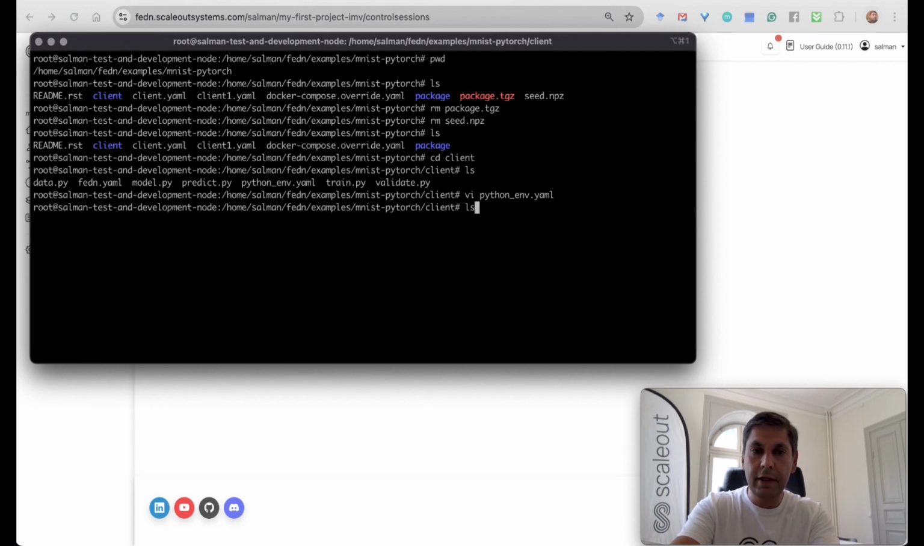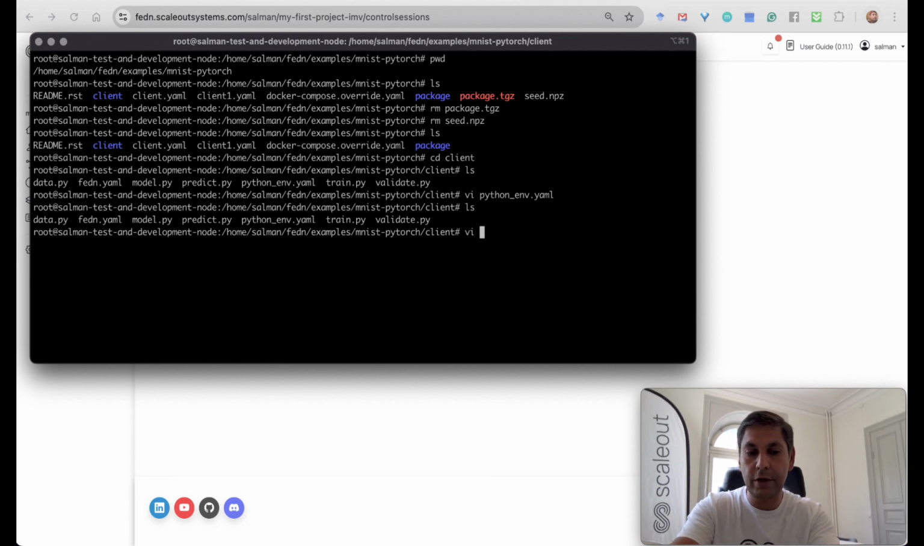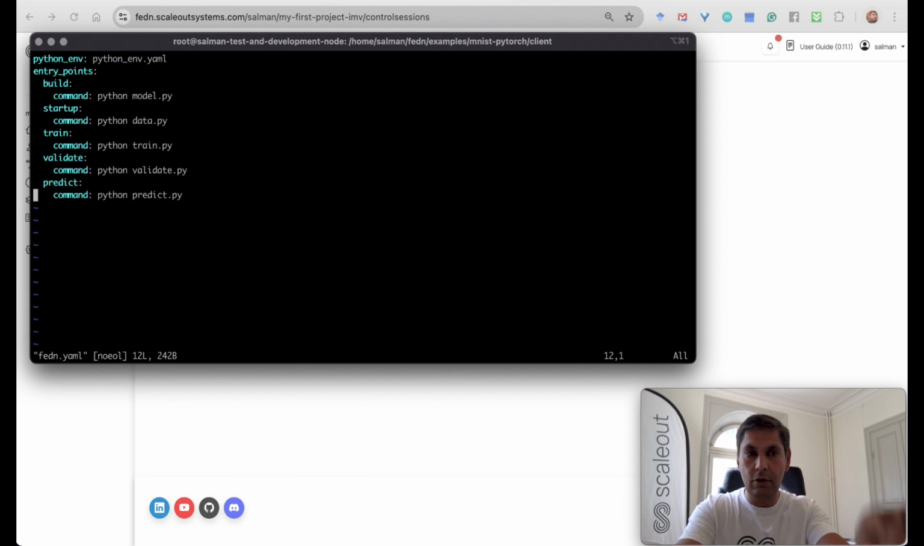Once you have that, the very next thing is that we need to define some entry points. And as I mentioned, entry points are in this FEDn YAML file. All the entry points are there.